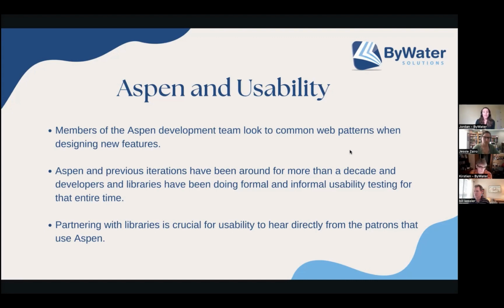Another thing is that Aspen has actually been around for quite a long time, more than a decade. And throughout that time, we've been doing formal and informal usability testing. I'm going to get into a little bit more about what that usability testing has looked like, but it's something that we've been doing for a while.